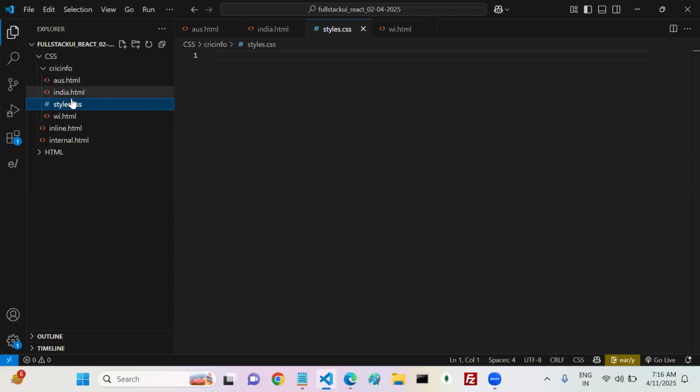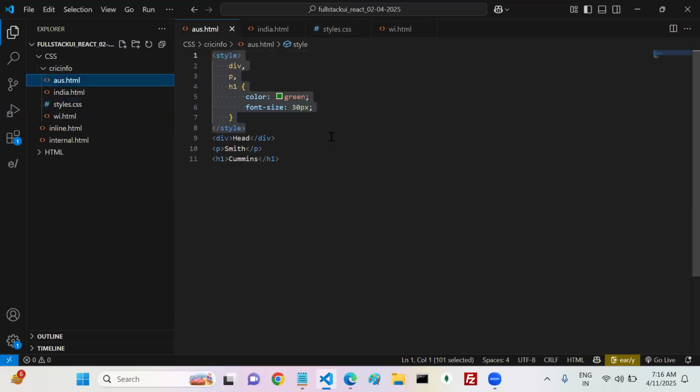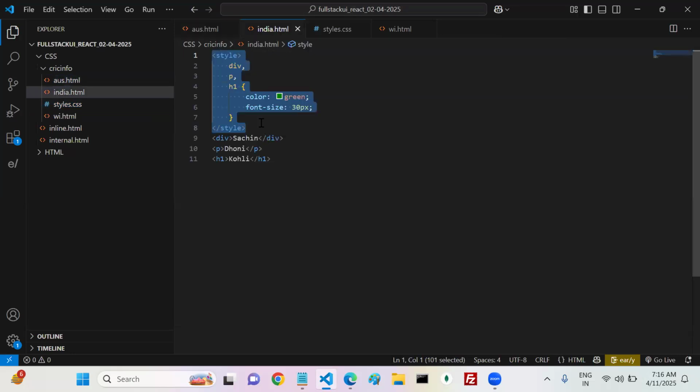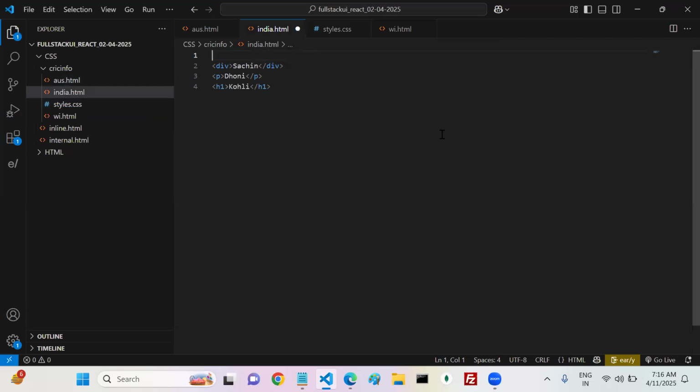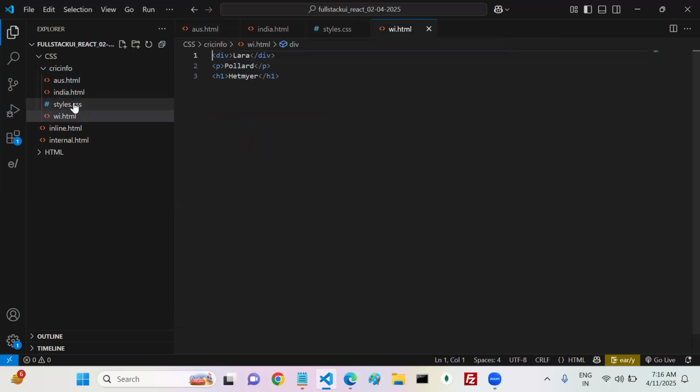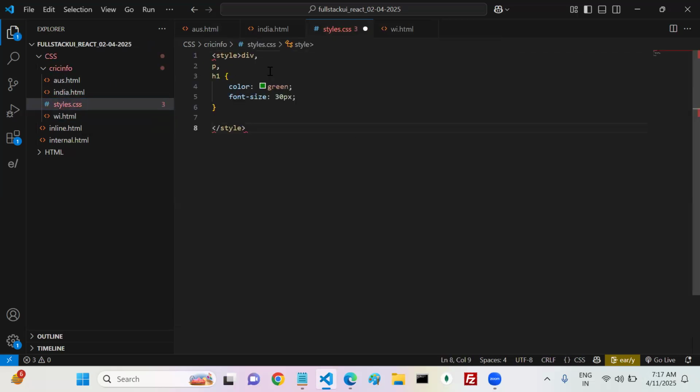Now, whatever styles you wrote at page level, I don't want them, right? Just delete it. Here delete it. The next one, here also you can delete it. Okay, the next one, here also you can delete it. You can delete, but the same styles you can keep in your style.css.